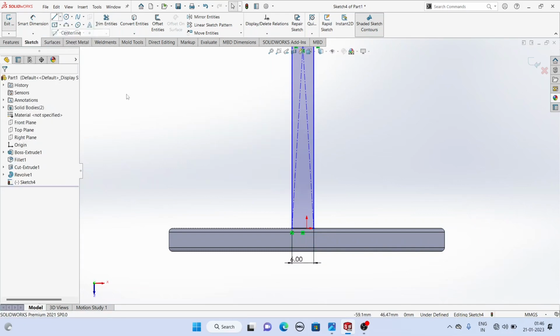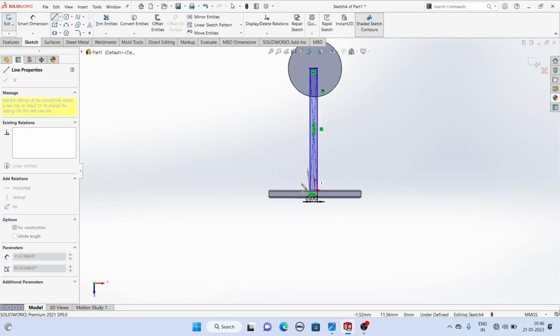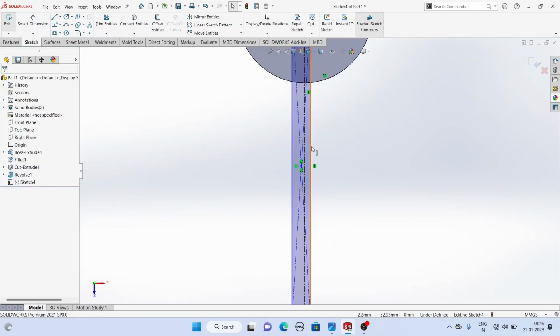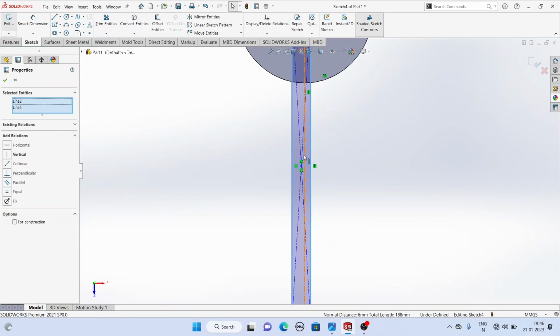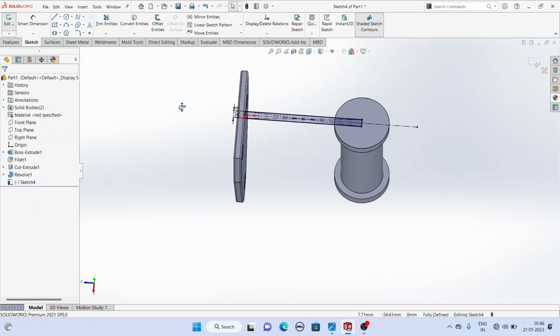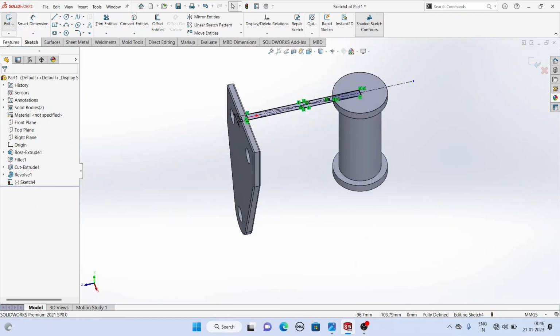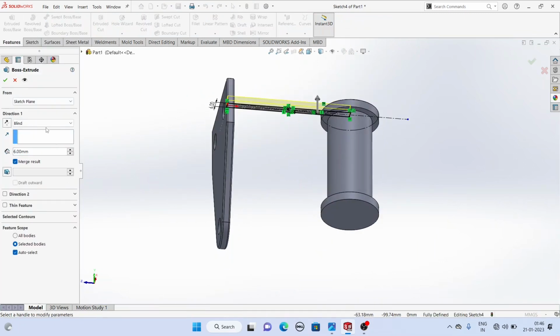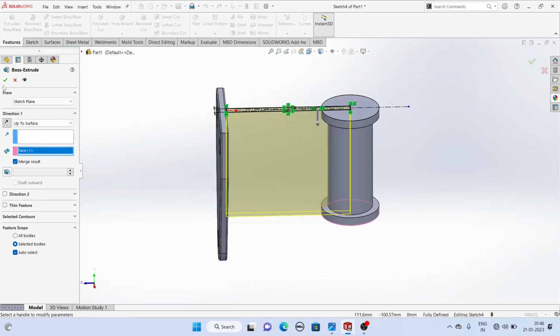And now friends, create a center line and select these three lines and give relation symmetric. Now we will extrude it. So simply click on features and select extruded boss base. And friends, here in blind select up to surface. This time we will not select blind, we will select up to surface, and here in surface select this surface. See. Now click right.